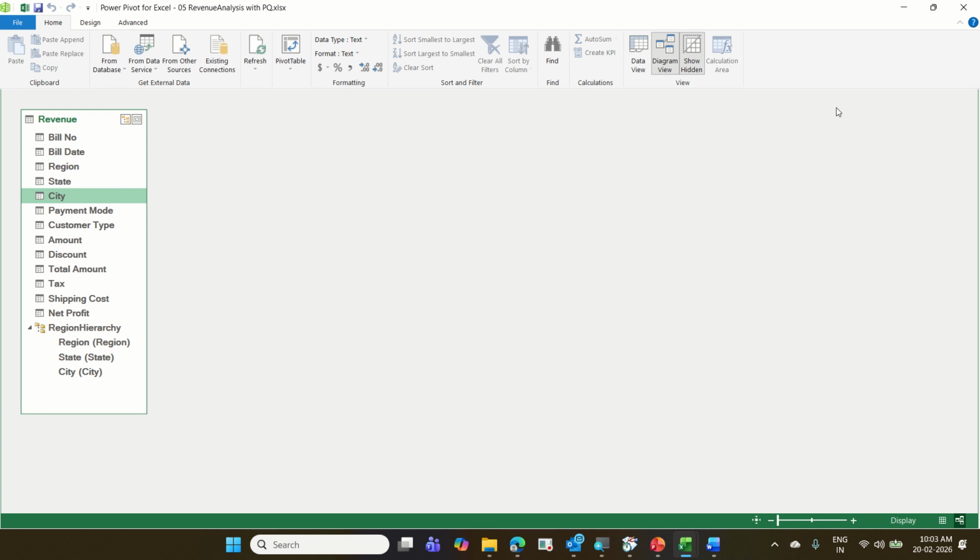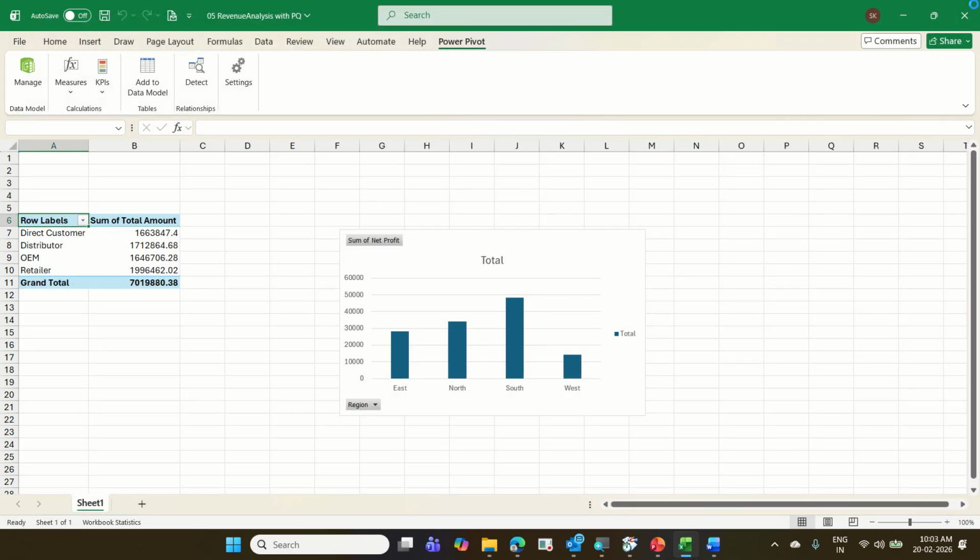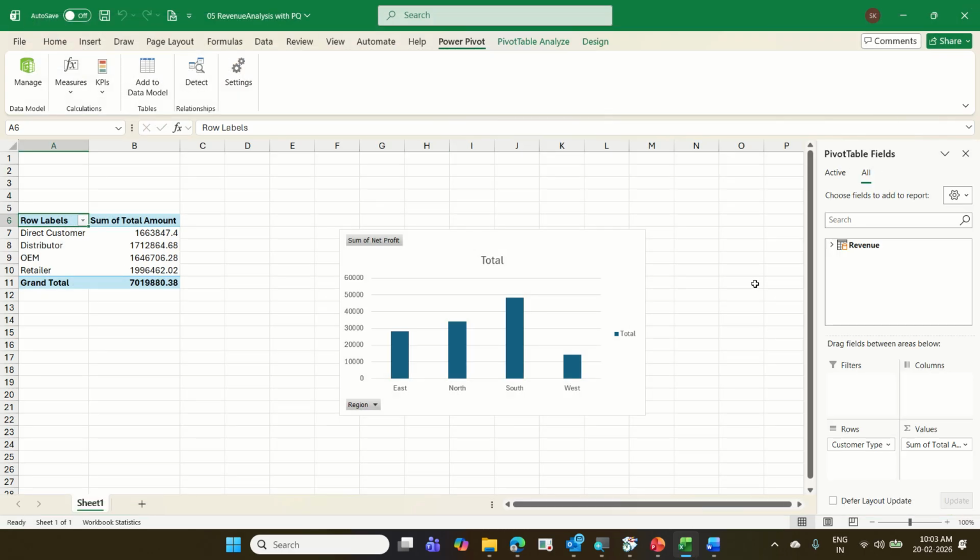Now, let me close this. That's all. No need to save. No need to do anything here. Straight away, you can close this. Now, I want to create a report. Let us go with a chart. Reports we'll see in a few minutes. Chart. I don't want to disturb it.